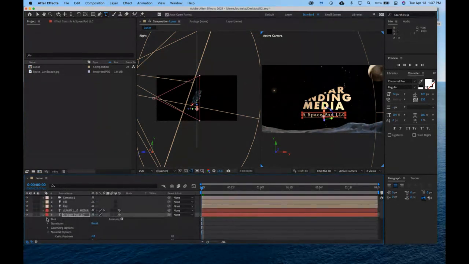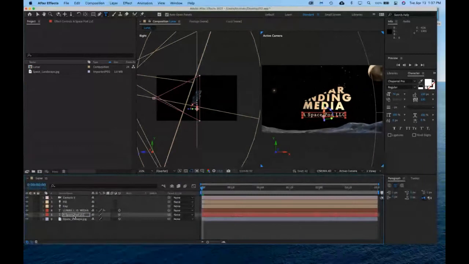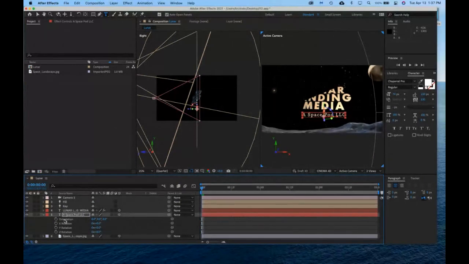Now, next thing I want to do is I'm going to collapse this, and I'm going to hit R to see the rotation, and now I can see, because I have a three-dimensional object, I have these 3 different ways I can rotate it. I'm going to change my Y rotation. I'm going to turn it up, kind of to the side a little bit. And if I want, I can kind of play around with that Z rotation.